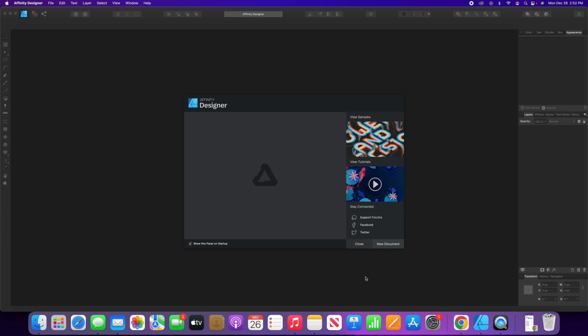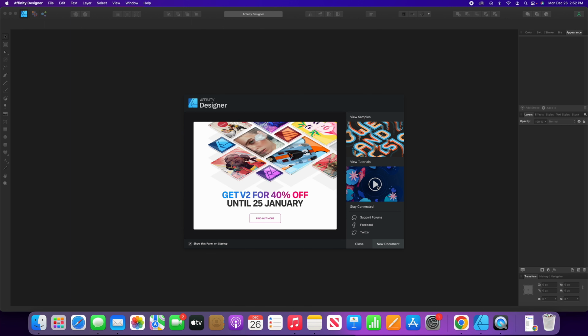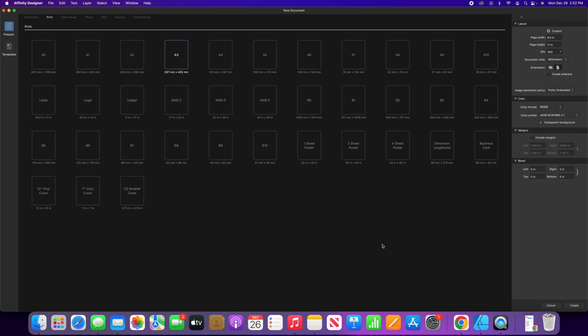When you open Affinity Designer, you're going to get this screen. You may get this screen, you may not. See, I have show this panel on startup. So that's why I got this screen. I'm going to click New Document. After I click New Document, I am coming up here to A3.